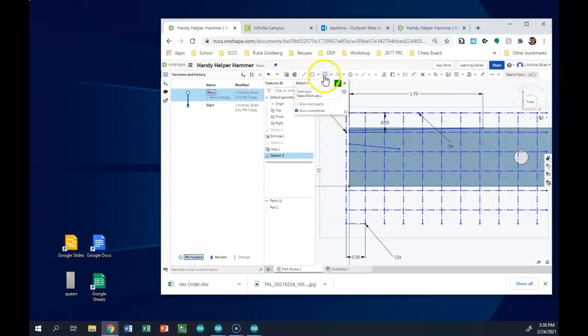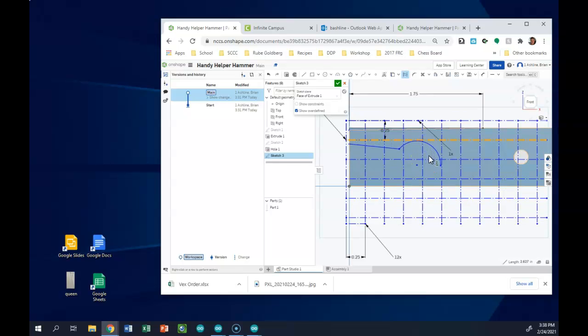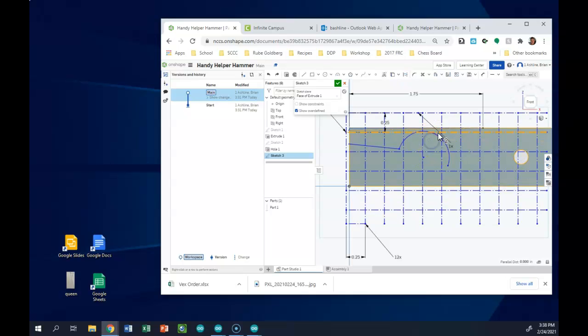And then I need to put a three-point arc in. That arc is going to end somewhat down here. And that thing's going to come up. And actually, I think it comes out. Right. And again, I can... Oops, I did not mean to grab both those things. Let's try that arc again.